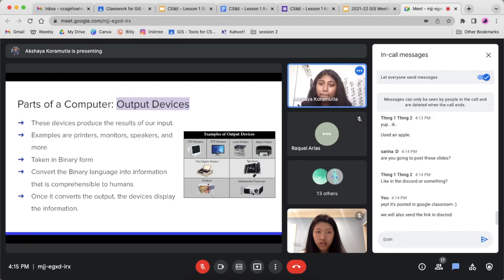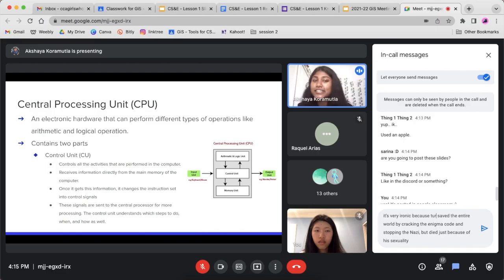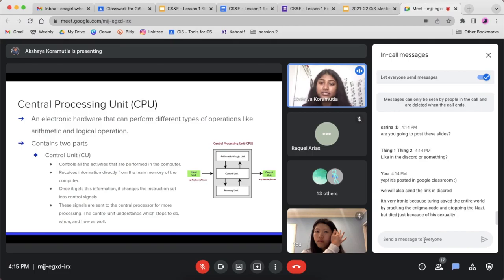Okay, next is the central processing unit. This is electronic hardware that can perform different types of operations, like arithmetic and logical operations. It contains two main parts, the control unit and the arithmetic and logic unit. The control unit controls all the activities performed by the computer, and it receives information directly from the main memory. Once it gets this information, it changes the instructions into control signals, which are sent to the central processor for more processing. The control unit understands which steps to do and when and how.